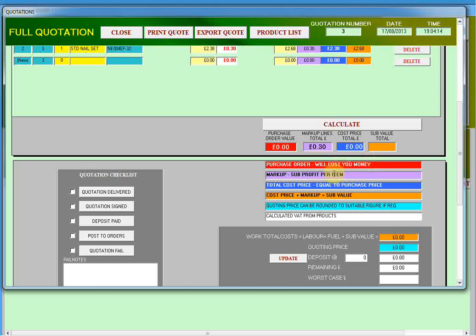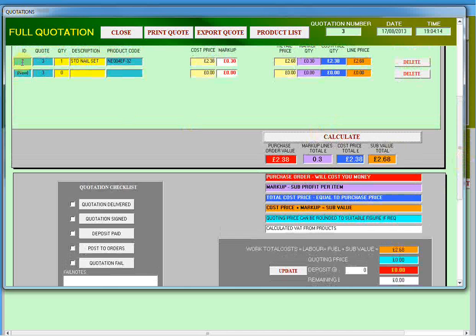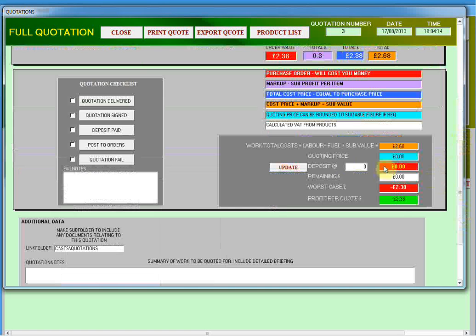If we scroll down the screen now, we can calculate the values. Click on calculate. We can see now he's ordered the quantity of 1. There's our line price. Those coloured values are brought down. So the purple matches the purple, the blue matches the blue, the orange matches the orange, and there's a note field or a key to tell you what those values mean, so you actually know where your money is. Under this section is if you're going to require a deposit, and if you do require a deposit, how much is remaining.